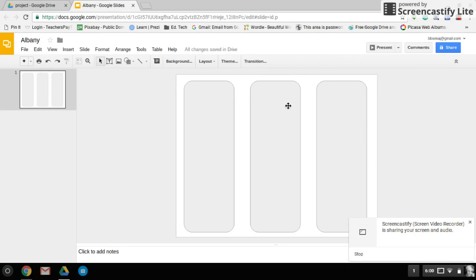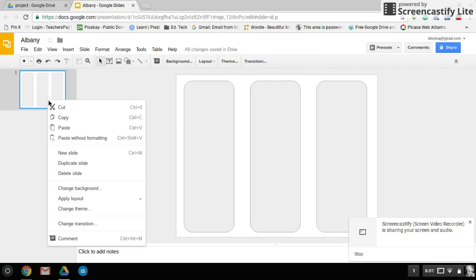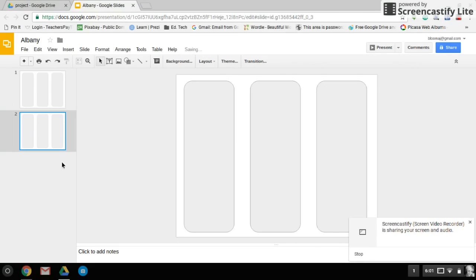Okay, great. So now we have this nice little template that we are going to be working with. And what we can do now is actually duplicate this. So we have this template for the inside and for the outside. So on the left-hand side in the slides pane, we just simply right-click and go down to duplicate slide. And here we go. We have our template, nice and easy, set up, ready for us to begin the design work of our brochure.